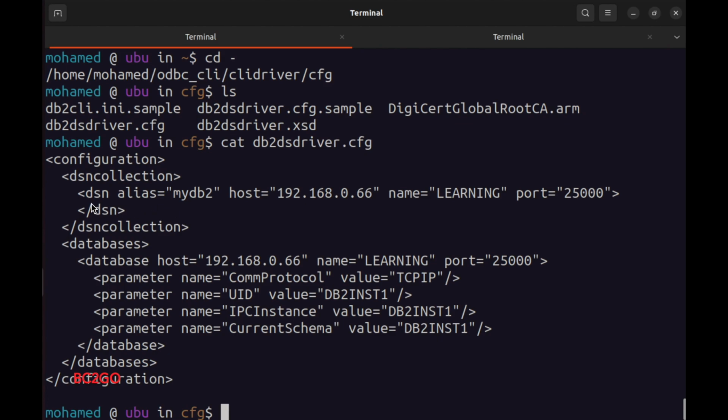Now, you see here all the information that you need to make your connection. First, I give my data source a name, myDB2. You can name it as you like. Host, this is the IP address of the server where IBM DB2 is installed. Name is the name of the database. Port is the port used by DB2. And here more information like the communication protocol, the user ID, the instance name, and the current schema.